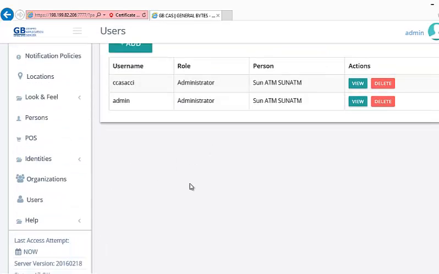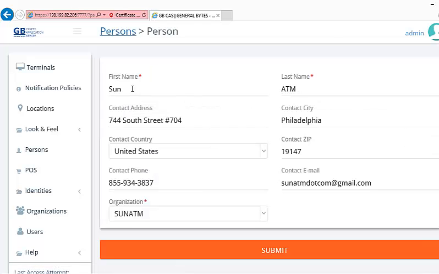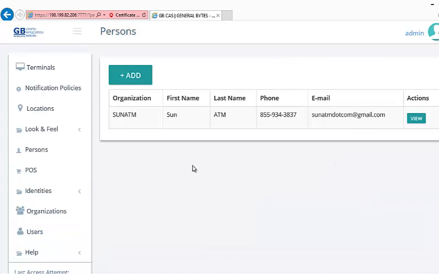Again, that's under users. You can go to persons, and you can see here our organization and contact info. Under actions, you can go to view. And this is the address for our first ATM in Erie, PA. You can see we put in all our contact info and hit submit. So first go to user, then go to persons.